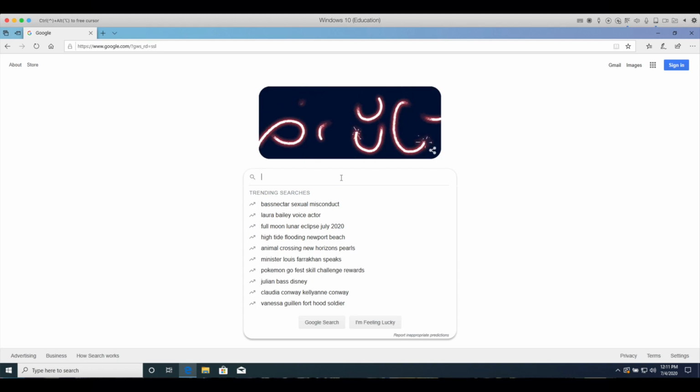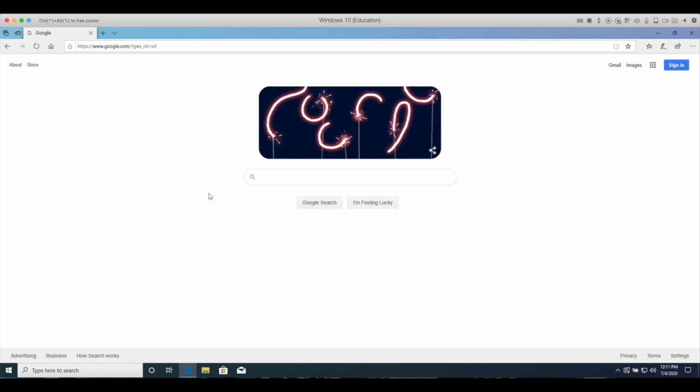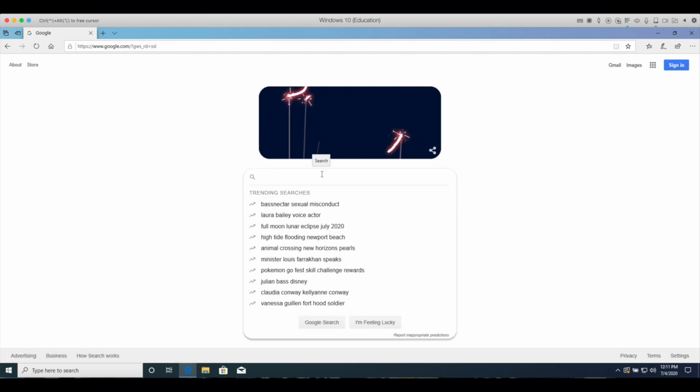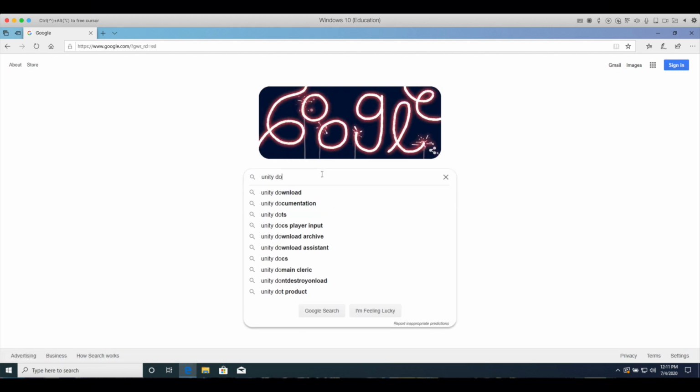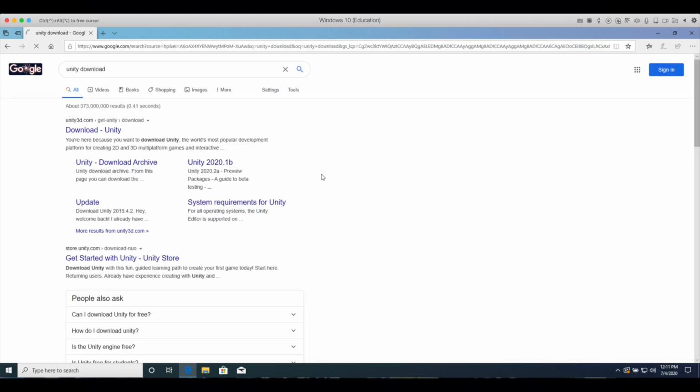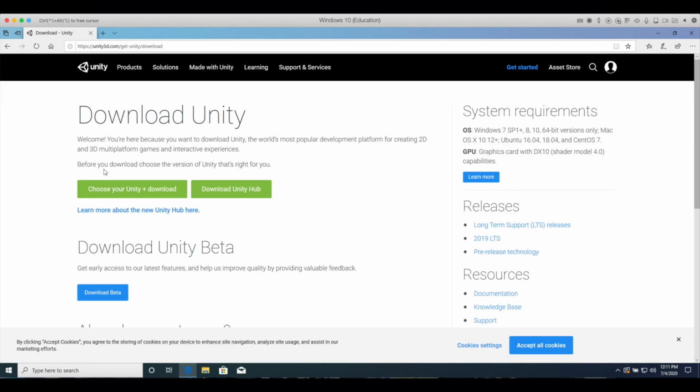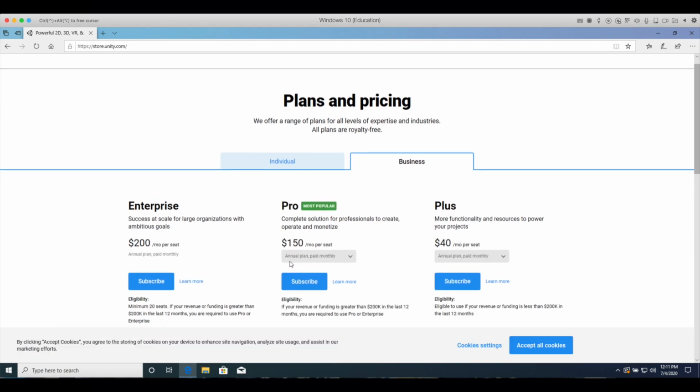Hey guys, here's the Unity and Visual Studio download tutorial that you'll need for the camp. So the first thing I'm doing is just looking up Unity download. I'm going to include links to all of these. I just hit download Unity and you'll be able to download it right from there. It's completely free. You don't have to sign up for anything that costs money.